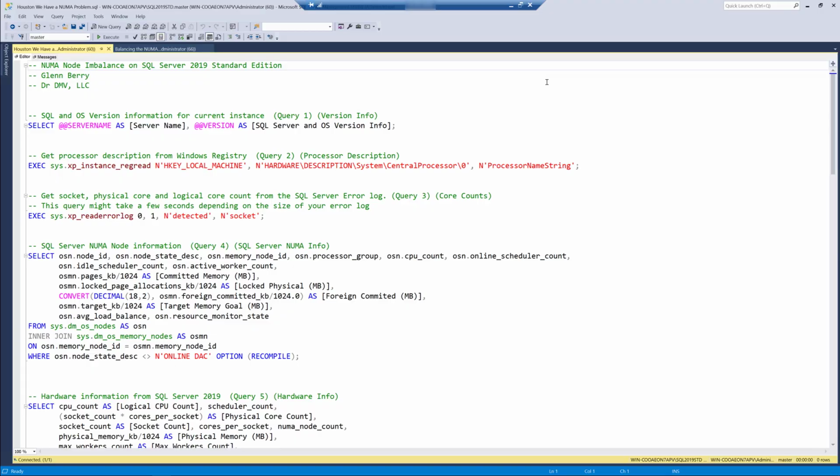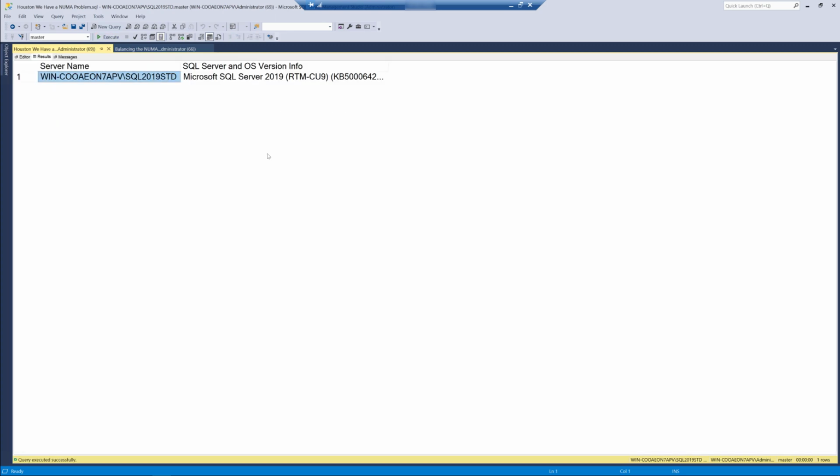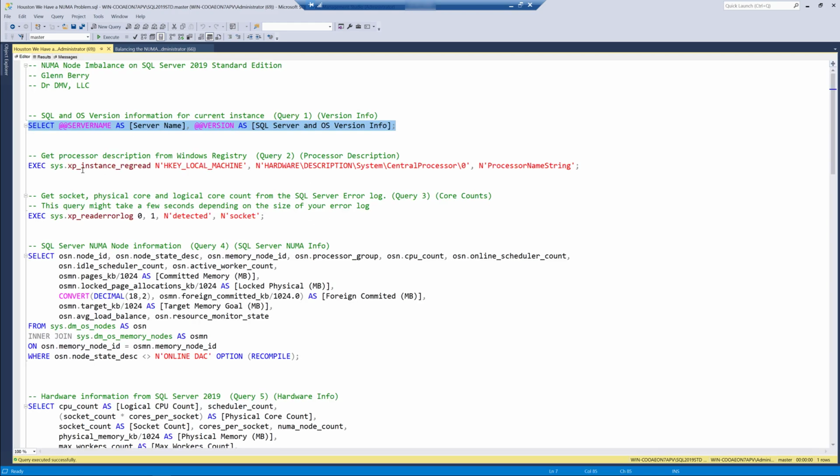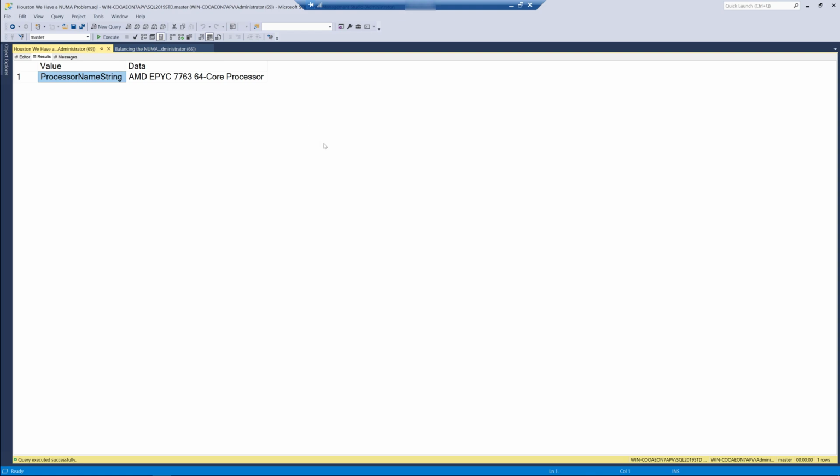So I've got a set of queries you can run to try to figure out if you've got a problem with this. The first one, we're just going to pull back the version and edition information from SQL Server, and we'll figure out that we have SQL Server 2019 CU9, and it's running Standard Edition on Windows Server 2019. We know that that's a problem that we'll find out more information about later. The next thing we'll do is just double check what kind of processor we have, and you can pull this back from SQL Server. So it's an EPYC 7763 64 core processor.